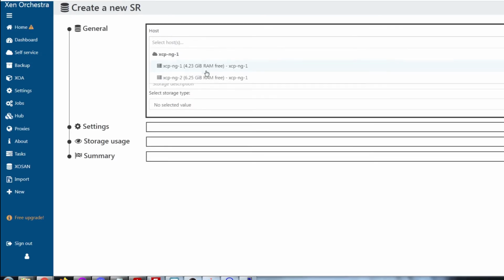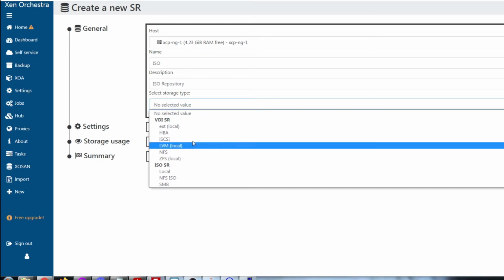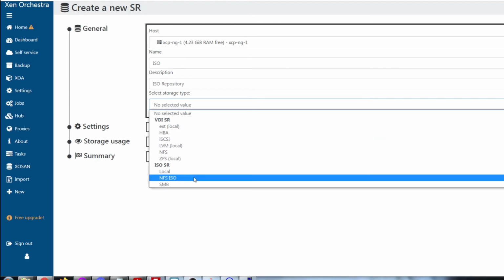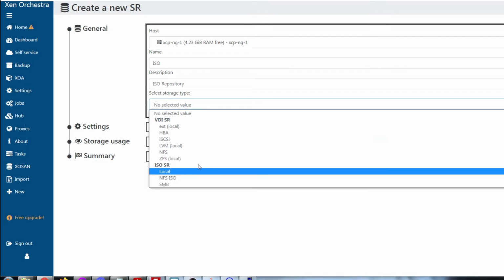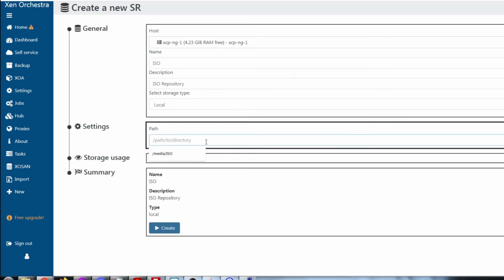We're going to say, put this on the first host. Here's our name. It's going to be ISO. It's an ISO repository. You can see that I've already filled in some of these fields before because, believe me, I've done this a bunch of times. I'm not happy about it. And there's a few different choices here for ISO SR. VDISR is just for virtual disks. ISO is for ISOs only. We're going to choose local for now. And here we're going to enter the path.